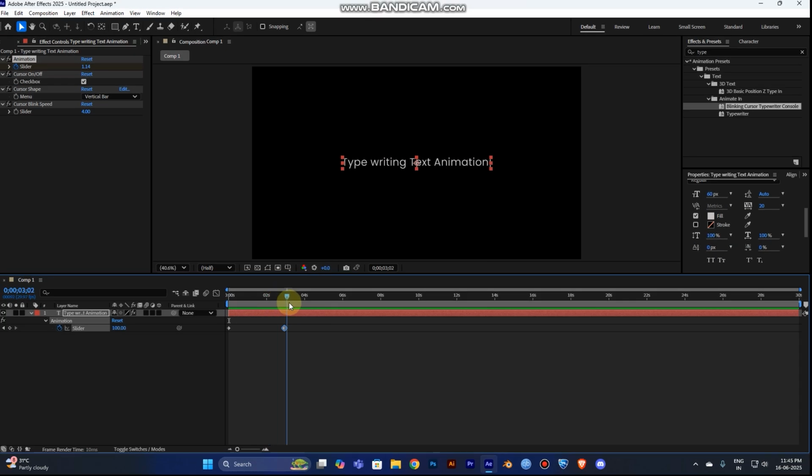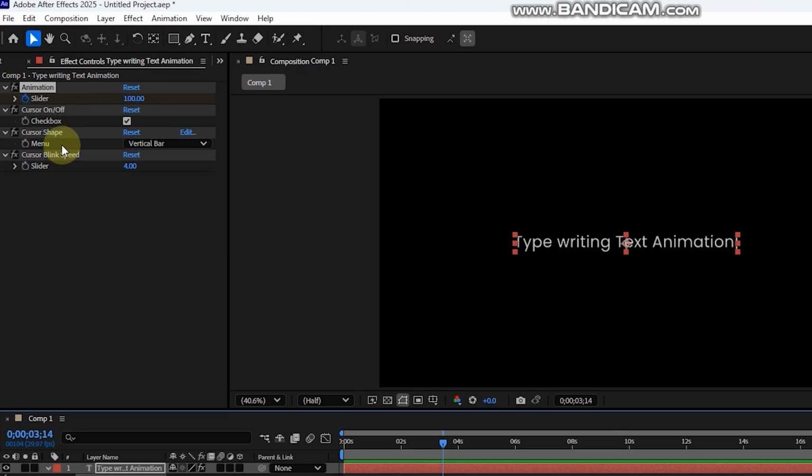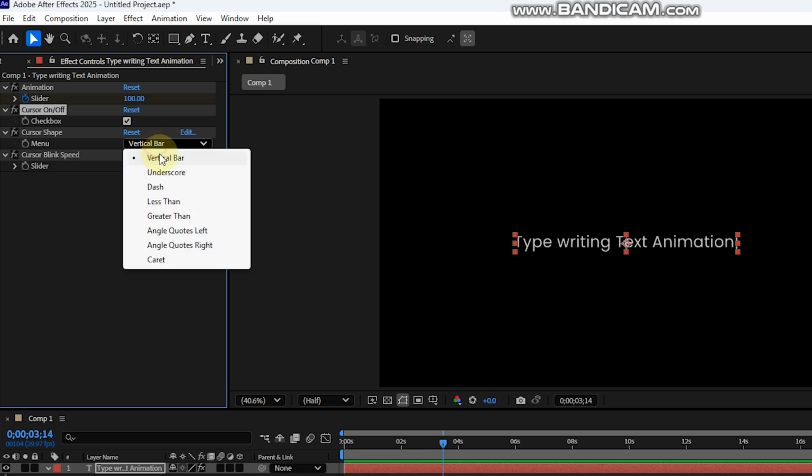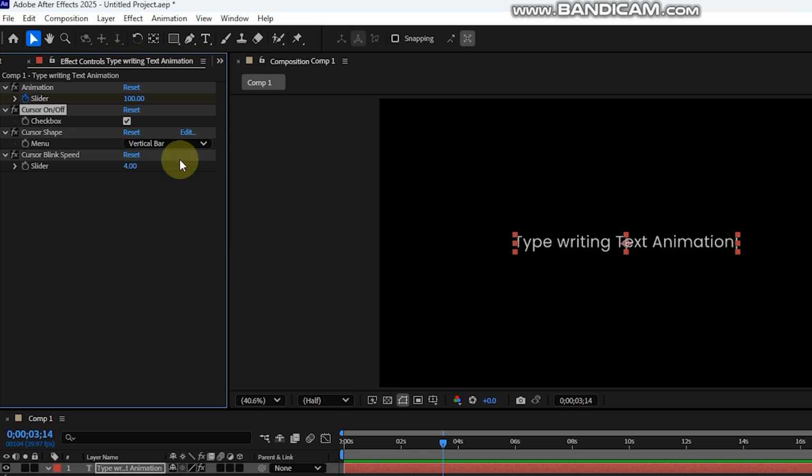Let's see, you can get a variety of options here. You can uncheck the box if you don't want the cursor blinking effect, or leave it checked if you want it. You can also choose a variety of cursor types: less than, dash, underscore, greater than, and more. I'm using this one by default.